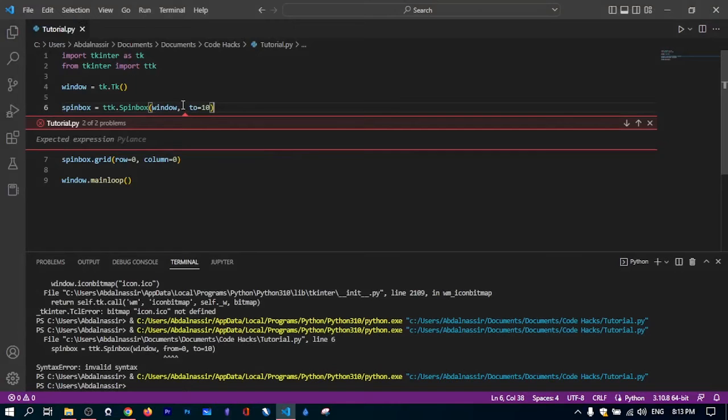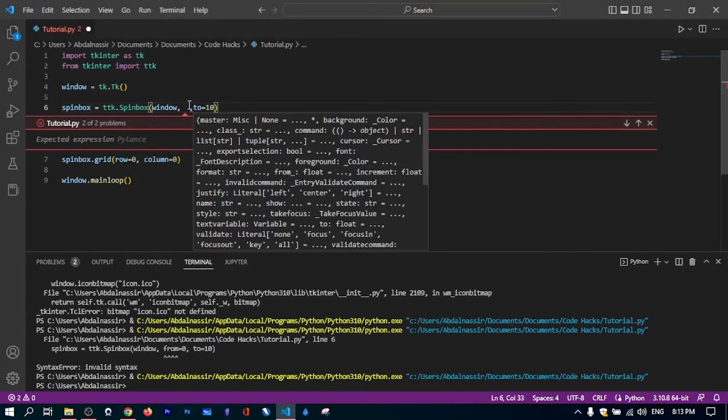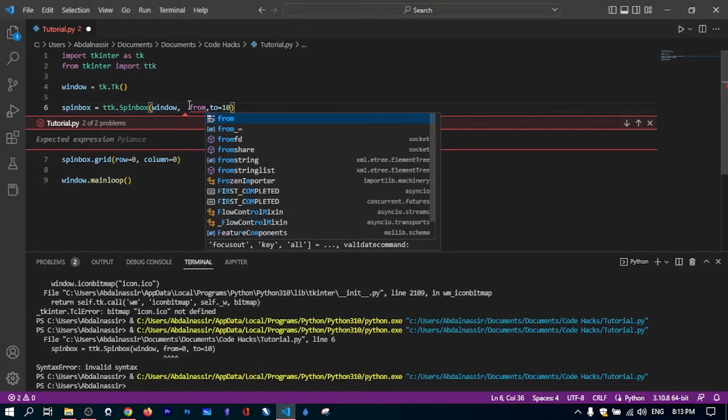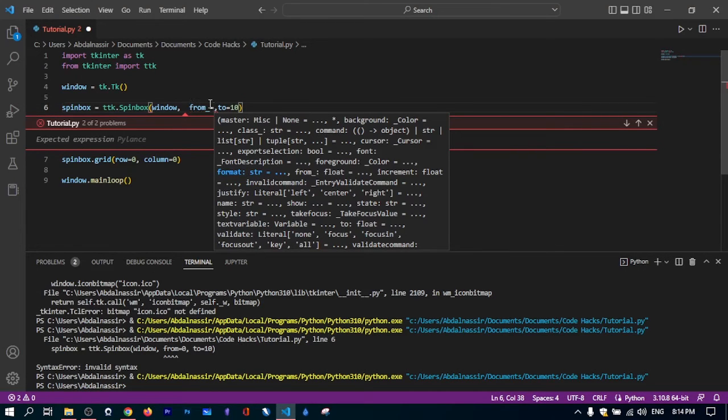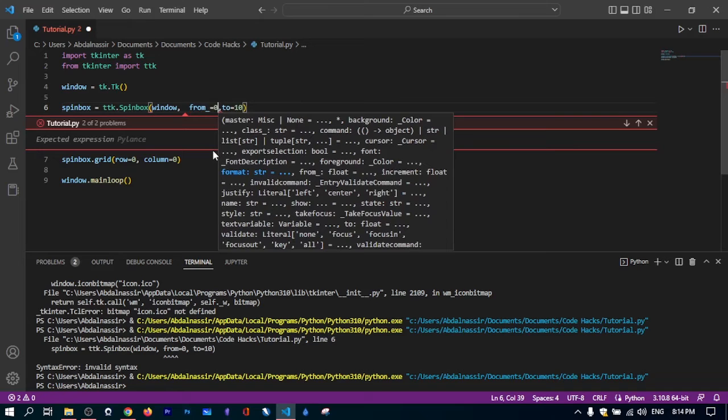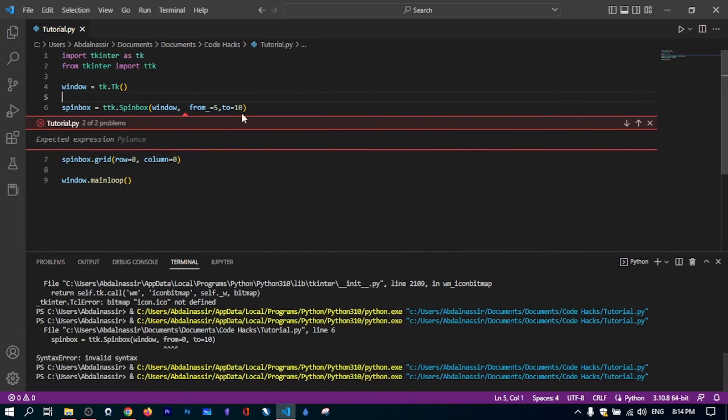But what if I want this to start from 5? This is not logical at all. So from, oh yeah, I'm sorry, you need the underscore. So maybe I can set it to 5, run this, and now it's working. Now let's see, 5, 6, etc.